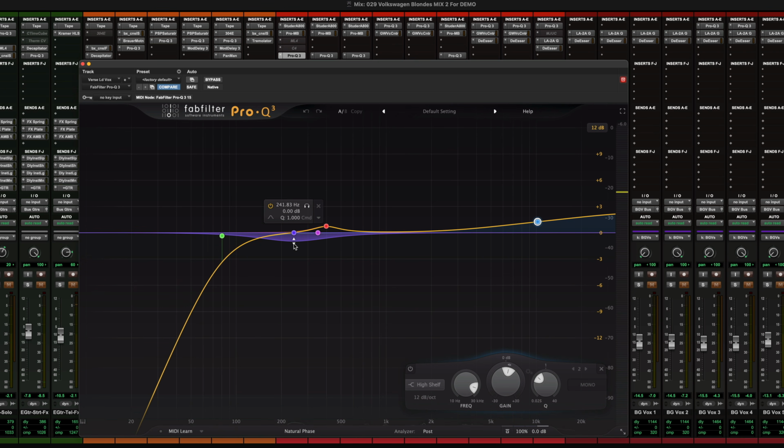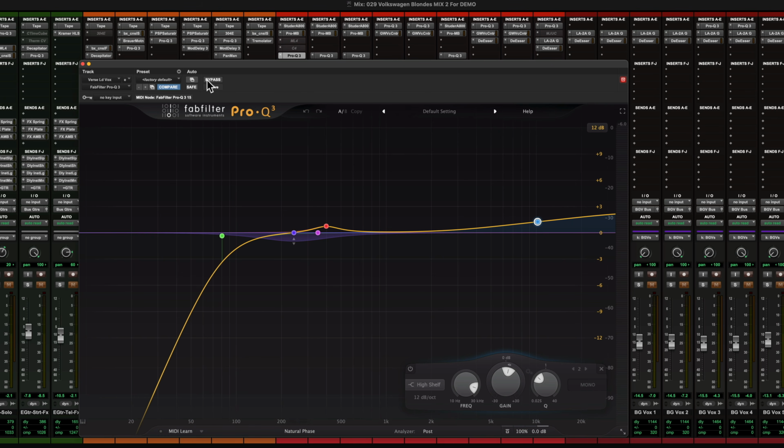You can see it's only applying such a tiny amount there. It's probably 1 dB of gain reduction to that 241 hertz band that I settled on there. I'm going to bypass this and I'll bring it back in again.